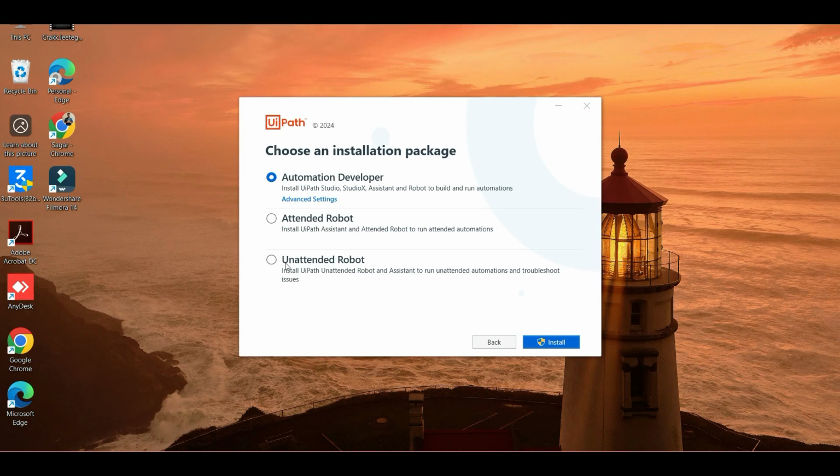And if you want to configure an unattended robot, I will come to this part and show how we can set up the unattended robot configuration. With the unattended robot, the Windows services will be activated and we can proceed. I will come more to this after completing the automation developer setup. As we want to install UiPath Studio along with the other robot services, we will go with this automation developer.